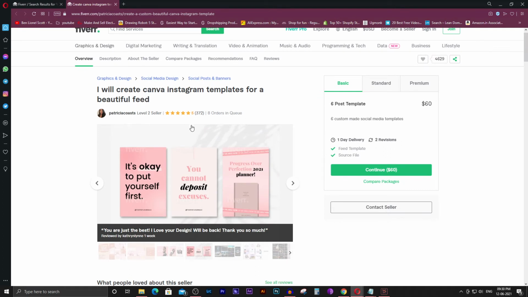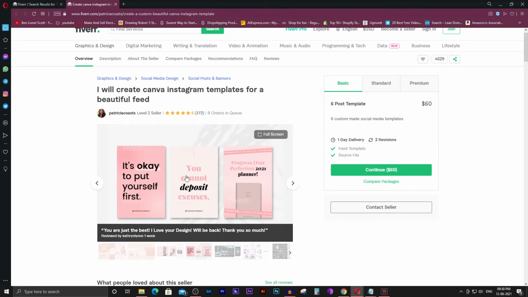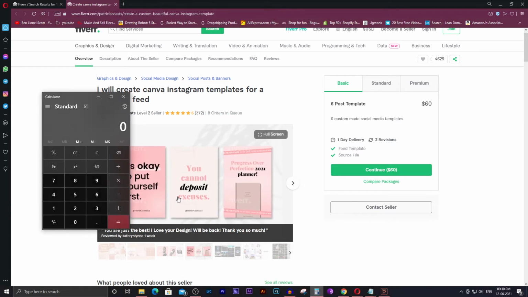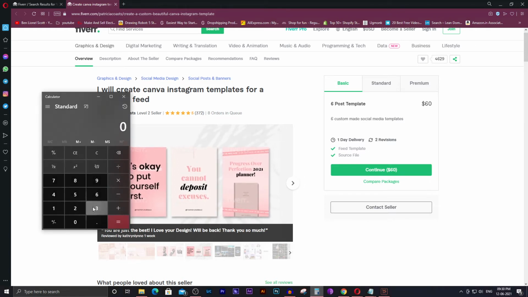So let's calculate the amount of money she has made from this gig only, and let's open the calculator and see. 372 plus 8 into, we will take this basic package, $60. And now as you can see, she has made around $23,000 by just using Canva.